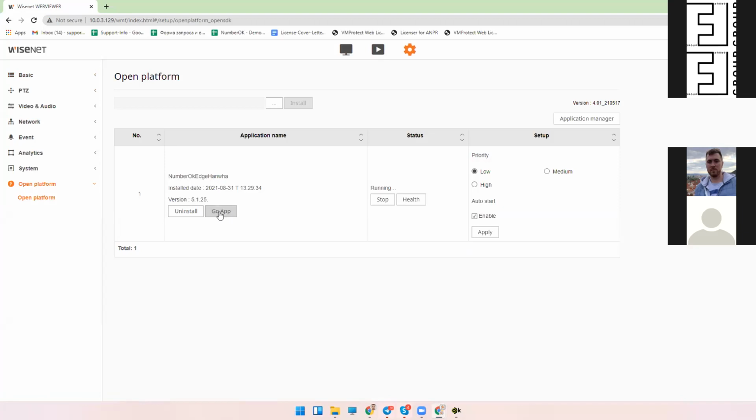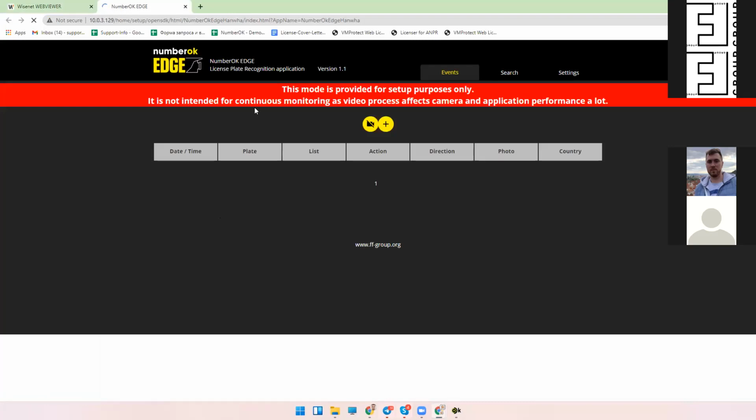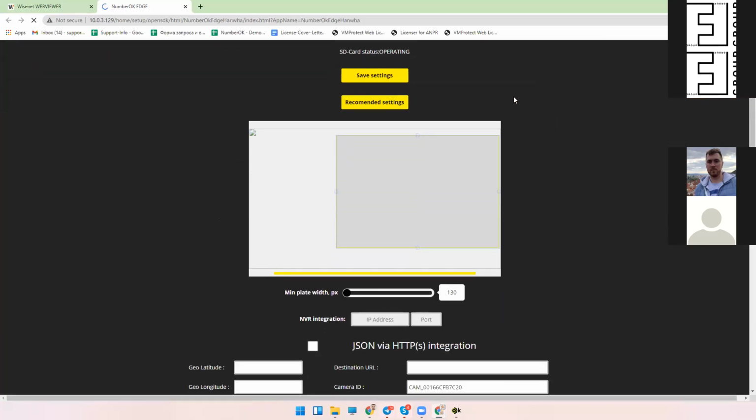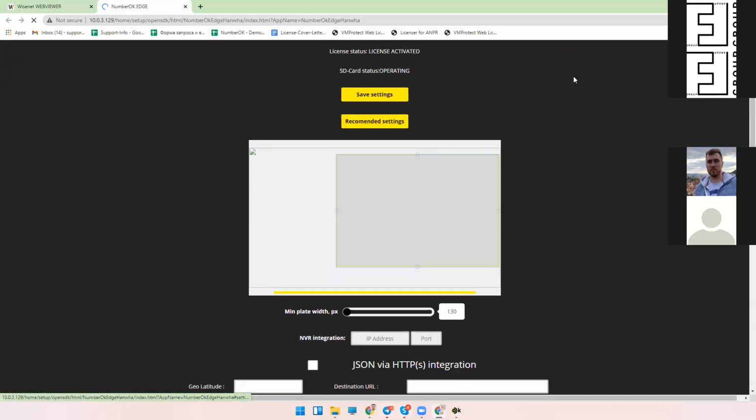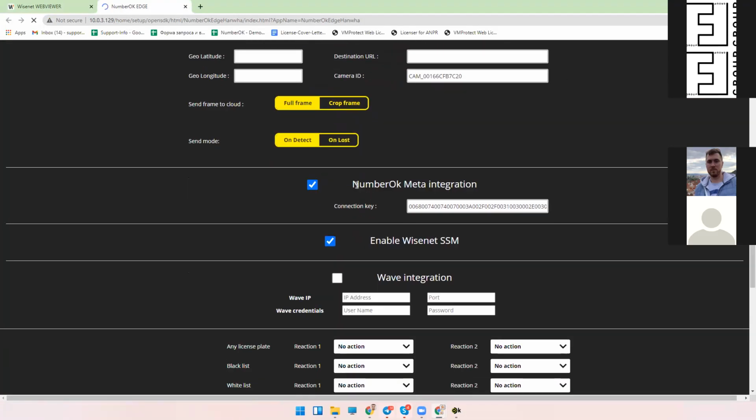You need to press this Go App button, and the configuration menu for the camera's application will open here. And this is exactly the LPR recognition application running on the Hanwha camera. If we want to configure sending data to NumberOK, we need to go to the settings tab, and find this menu, NumberOK Meta integration. So the authentication data which was generated previously, we need to put exactly here.